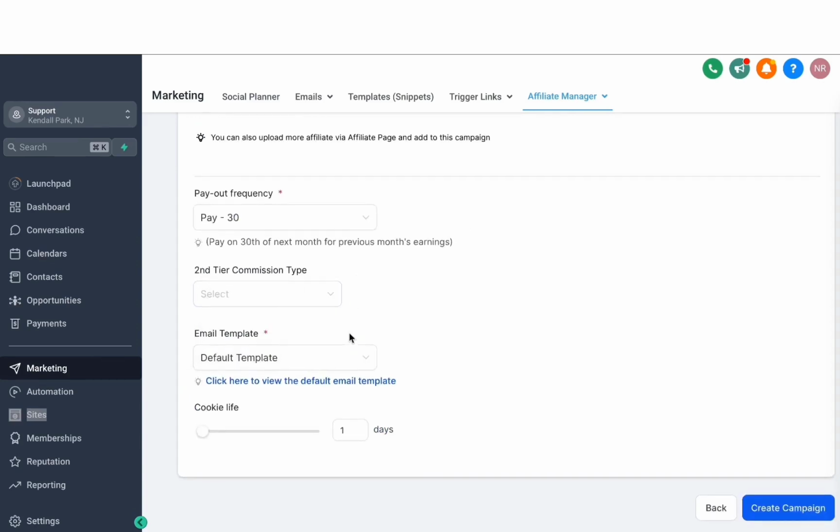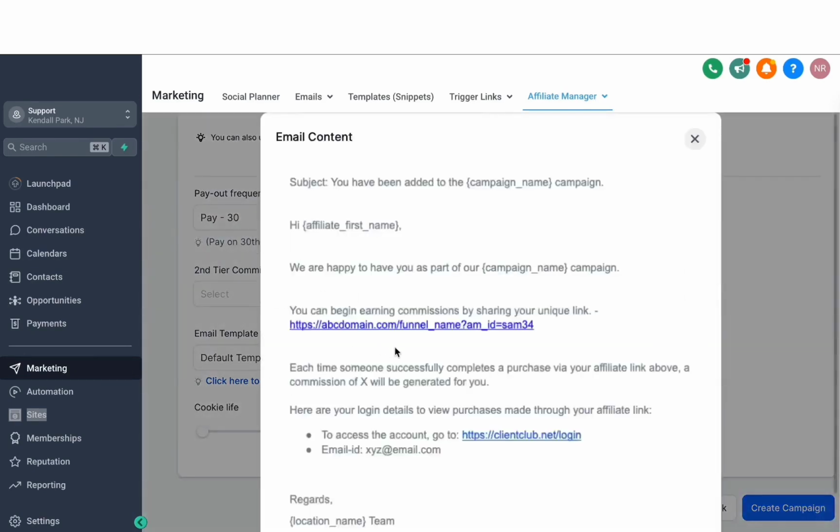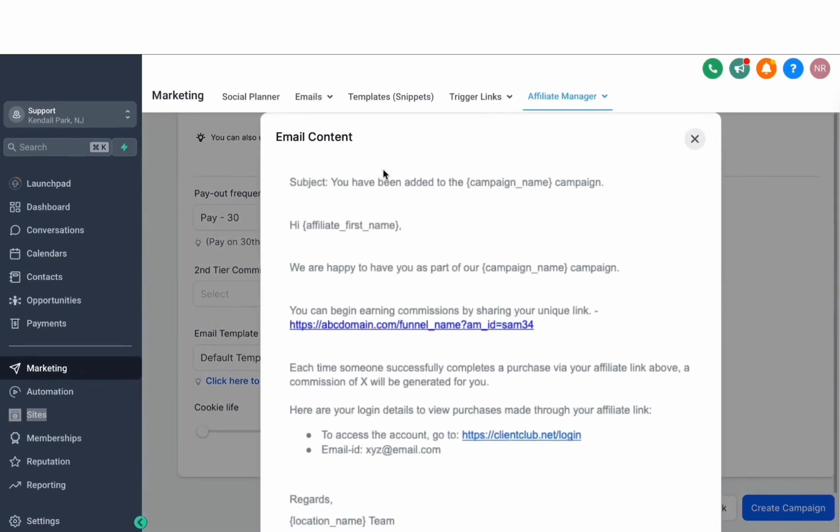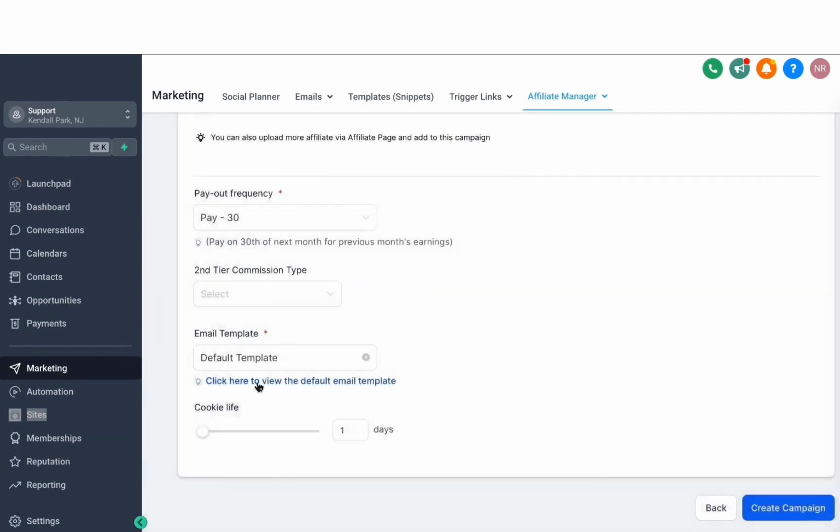And then the next option we have is an email template. So by default, there is this template. If you click here, you will be able to see the content. This is the email that will go out to your affiliates so that they can start promoting your offer or your product. You can also customize it if you want to. If you have created some more templates under email templates, you can switch them out if you like.